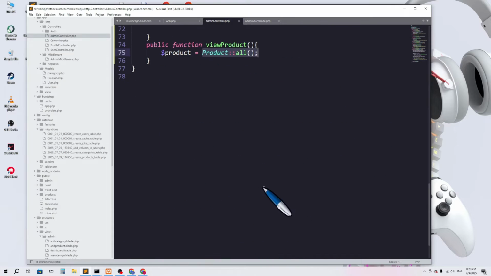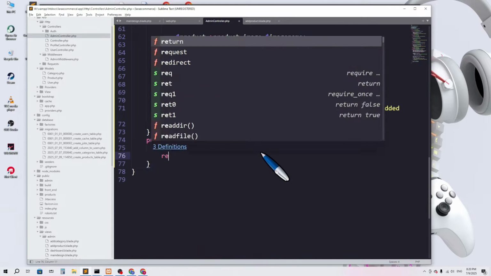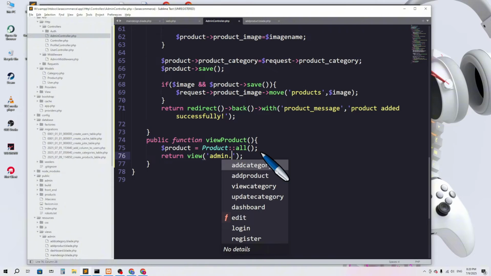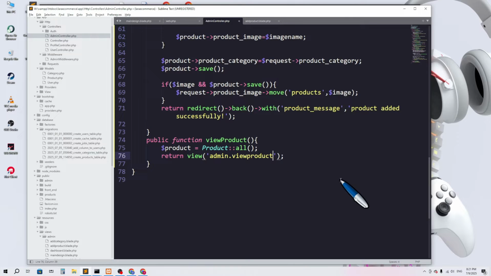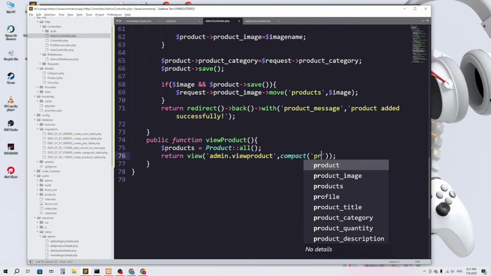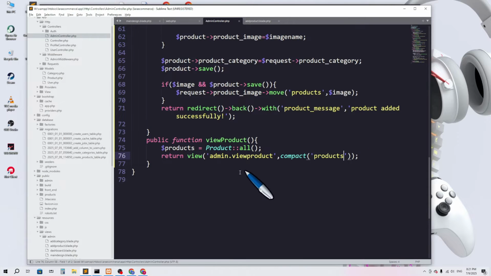Okay, so now I will return a view from here, return view, and here I'm going to say admin.view name, which I haven't created yet, so I'm going to say view_product. Okay, so this is the view product, and in this view I'm going to compact this product result. So I'm going to say comma compact, the compact method, and here I'm going to mention the products variable.